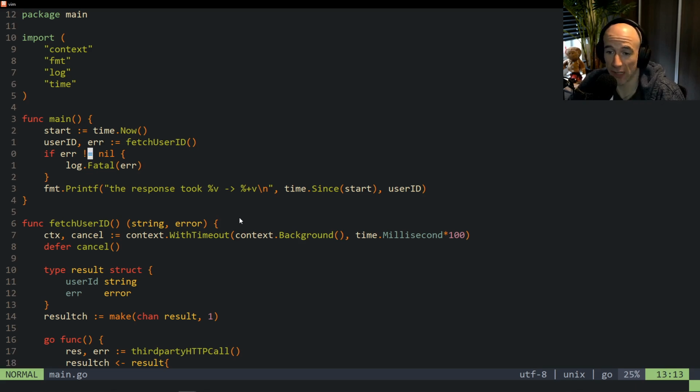Now we say log fatal, but you could do something else. You could try again, or you could call another, your backup server, I don't know. You could do something else. But before using context, we couldn't. We're just waiting like stupid monkeys, right?